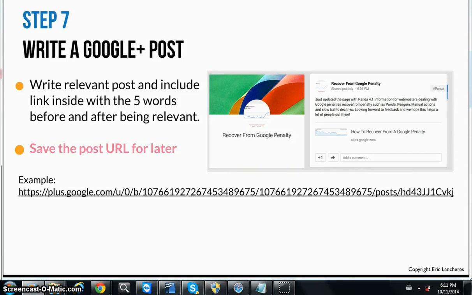You can't just be copy pasting stuff from all the social networks. Just think of this as articles that you're posting. Except, once again, instead of posting articles to eZine, we're posting articles to our social networks. So you want to write a relevant post and include a link inside with 5 words before and after being relevant. Save this URL as well.